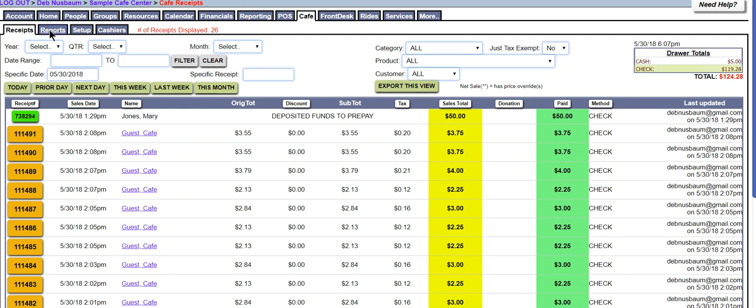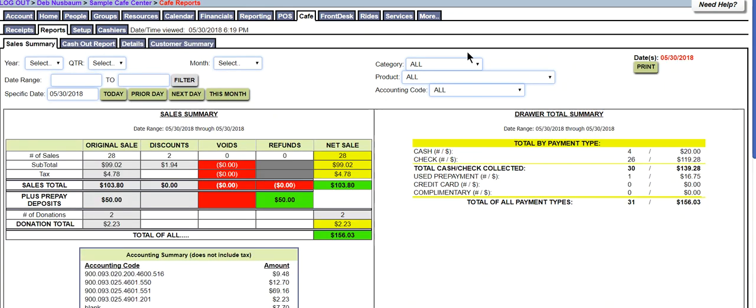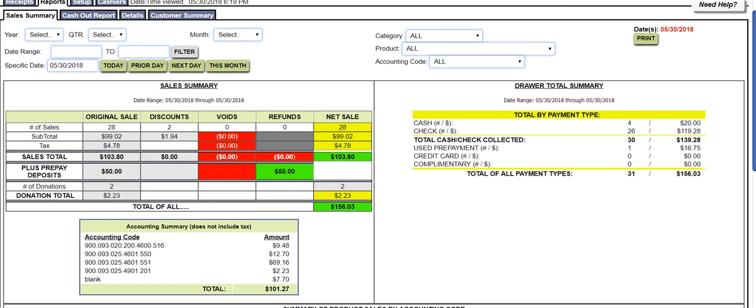If you'd like to see reports, there's a number of reports that are already pre-developed for Cafe. If you just click on the Reports tab, you will see the sales summary for the day. Again, here you can filter by day, month, week, or specific date range, category, product, and so on. So you can see the sales summary, the original sales, discounts, voids, and so on. It will also give you an accounting summary, so as you defined your products to the system, you'll be able to say this product sale goes to this accounting code that matches your accounting and bookkeeping system. You'll see a drawer total by payment type.